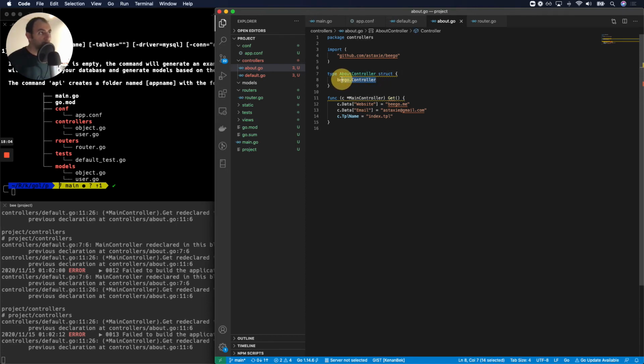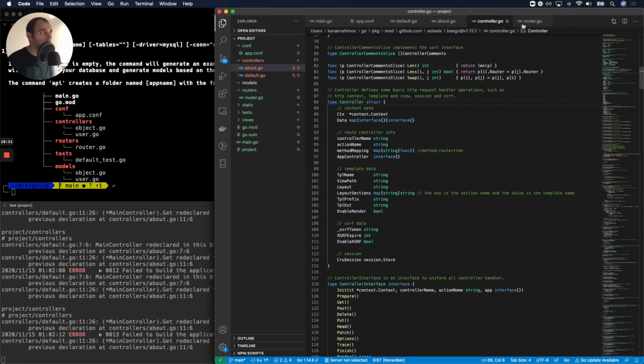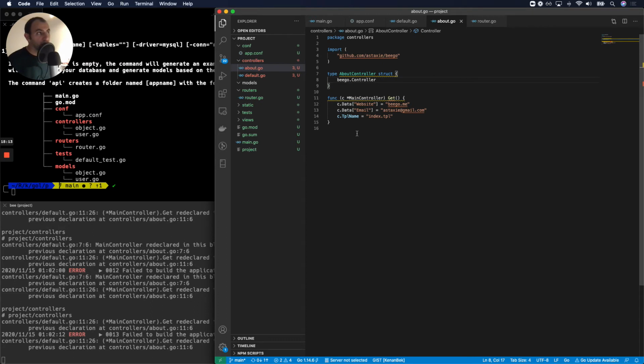It also embeds a controller type from Beego, so we can check it out a bit more. I open this by command clicking on this name. This is how it works in Visual Studio Code. And it's also explained very well in the documentation.